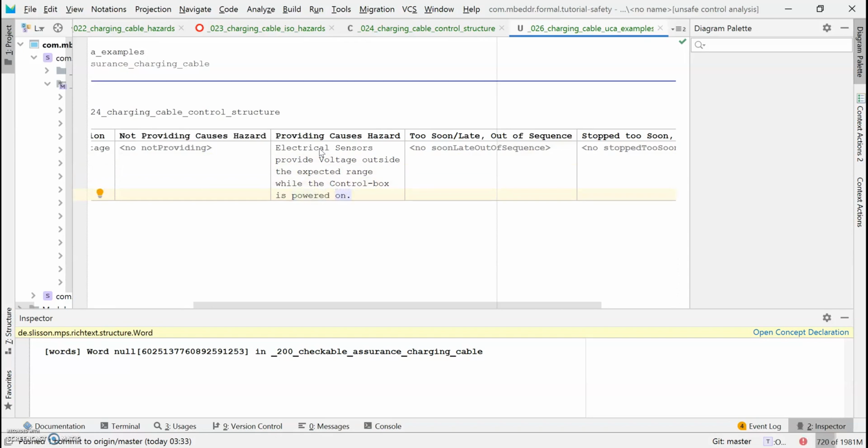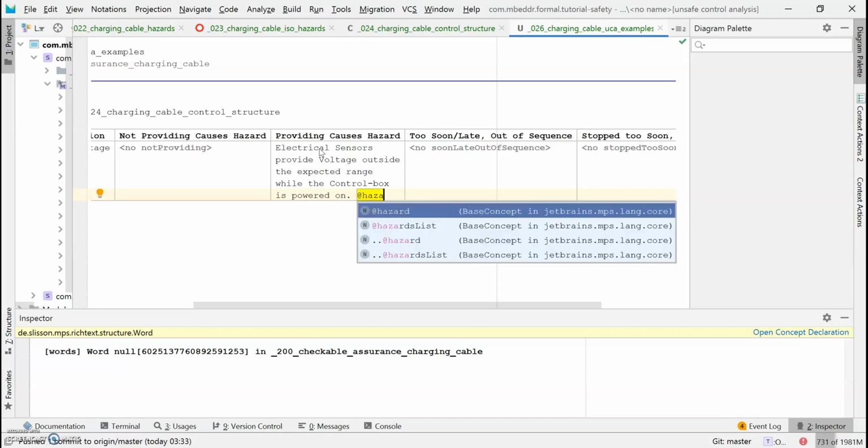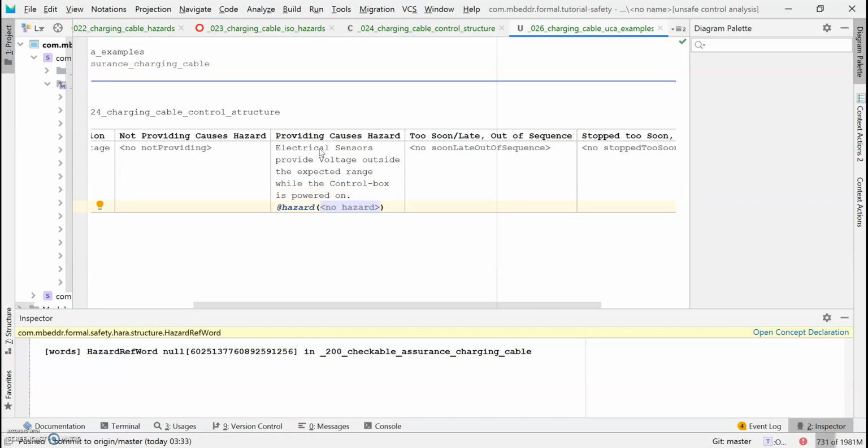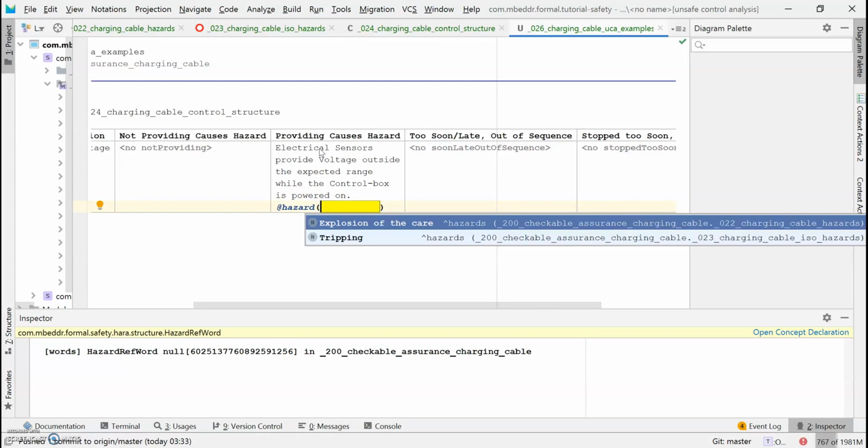And actually this could lead to an electrical hazard, and we can add and trace the hazard by pressing F and writing hazard. And here, if we press control space, we are going to see all the hazards that we defined in the current project, and then this particular unsafe control action relates more to this explosion of the car.